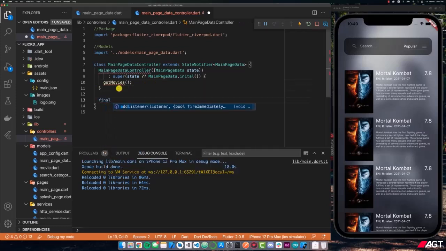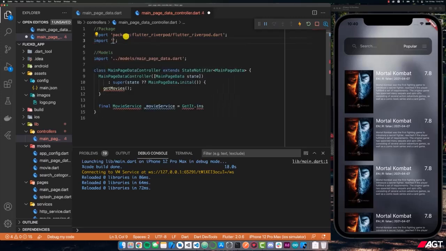To get movies, we need a really important thing, and that is our movie service. So I'm going to do MovieService, and then inside of here, I'm going to do movieService is equal to GetIt.instance. Now you're going to say, oh, we need GetIt as well, so we've got to import that as well. So yeah, I'm going to do that now. I'm going to go to the top, do get_it.dart, and import the GetIt package. And once I have the GetIt package imported, I'm going to do instance.get. What do I have to get? I have to get the actual MovieService, so I'm going to have to import the service as well.